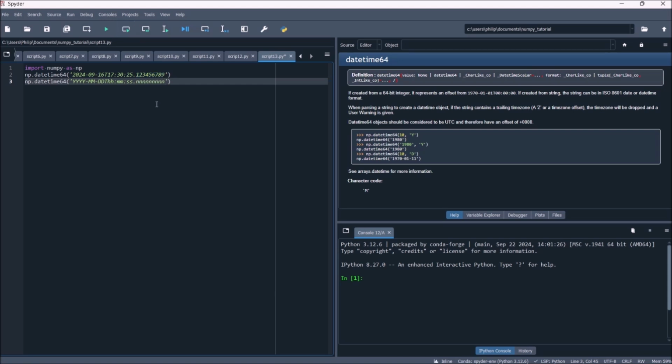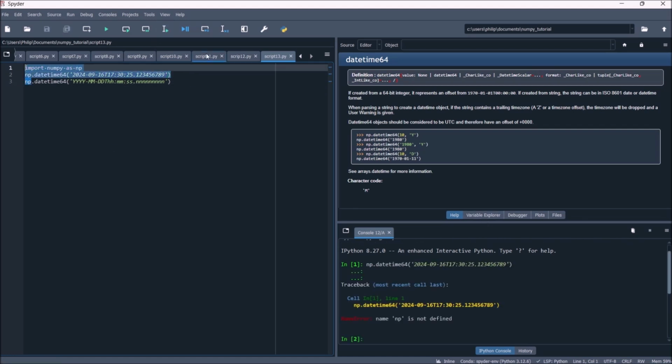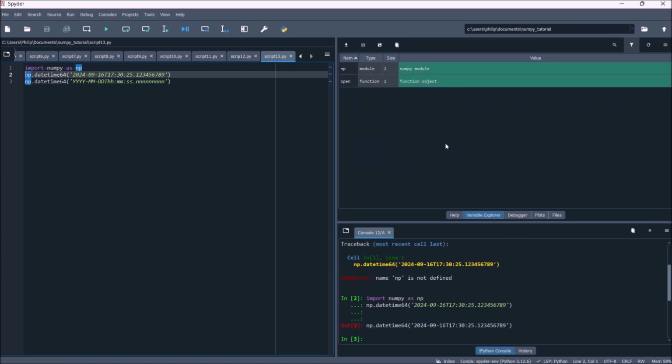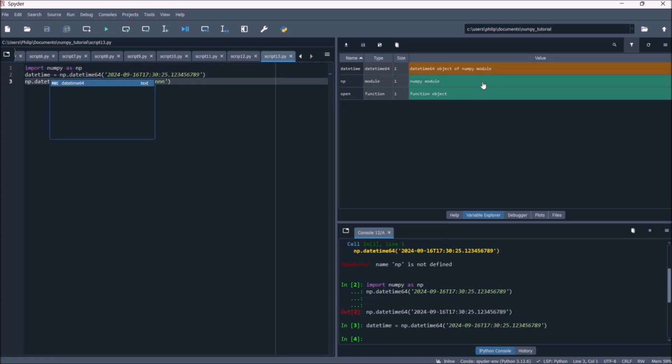The numpy implementations datetime64 and timedelta64 aren't fully supported in the variable explorer. If I assign this to a variable, notice it actually displays in the variable explorer, but in order to view what it is, I need to actually double click into it.